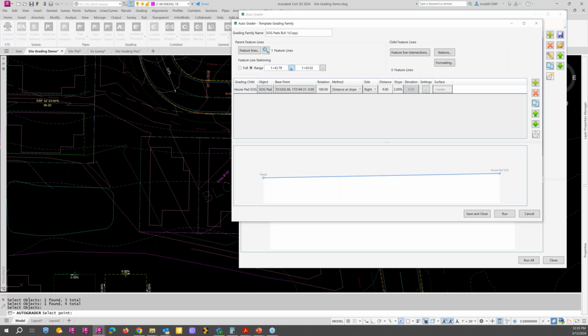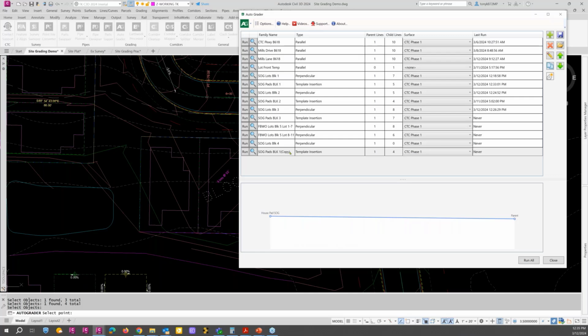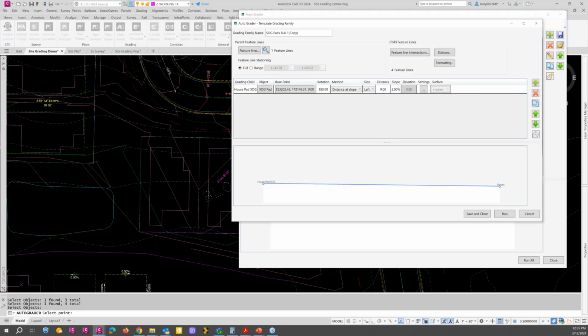So yeah, it should be left. We change that, change this to the left side. Save and close. Let me rename this. And save and close.